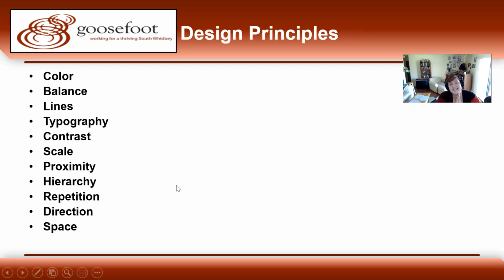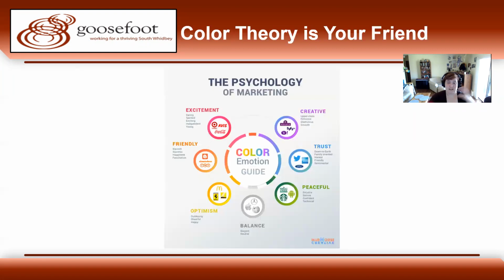So design principles. These sound really boring, but they're some of the funnest things about graphic design. I really enjoy them. So colors convey emotion. It conveys emotion, personality, and it sets the mood for the piece. So I've got this graph here, color theory. Reds are daring, spirited, exciting, independent, young. Greens are peaceful, reliable, secure, confident, technical.